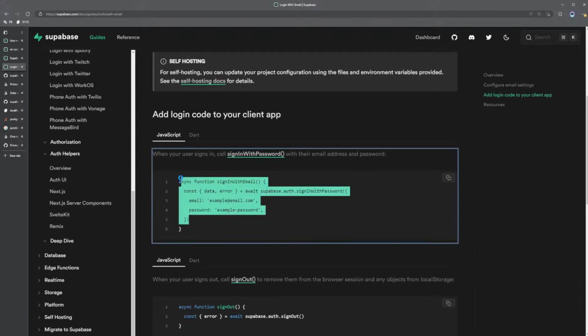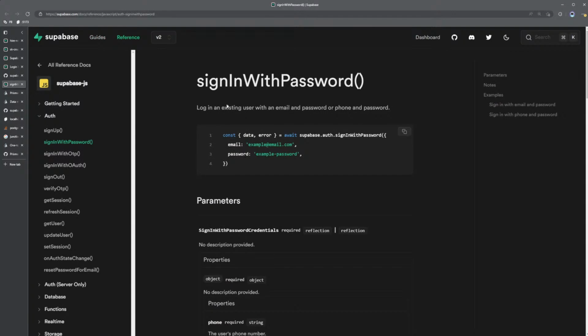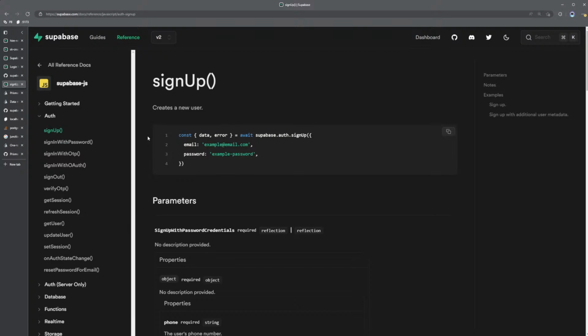Or does this create the account if they don't have one? Log in an existing user, sign up. Okay, here we go. This is what I'm looking for, the SDK docs. Okay, so they just type in an email and a password.